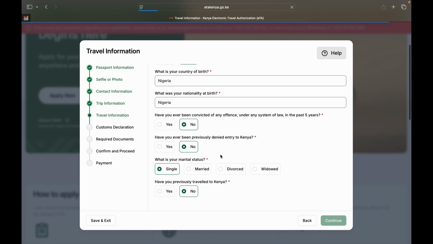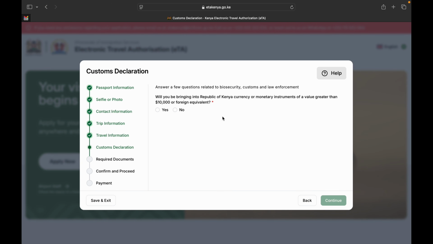Click continue. The next page is where you're going to be declaring how much you're traveling with. If you're traveling with more than 10,000 USD, you are expected to clearly declare that. But in this case, we're choosing no, that you're traveling with less than that, which is normal for international travel. So we click on continue.